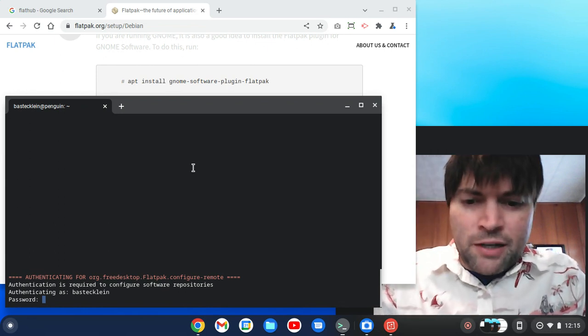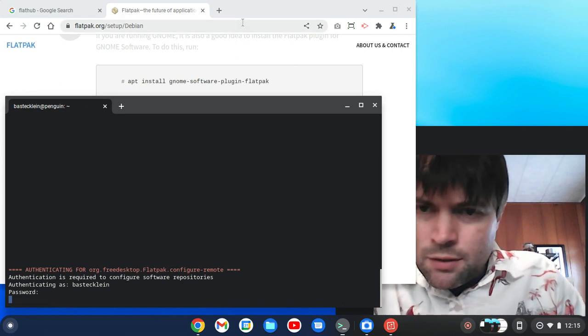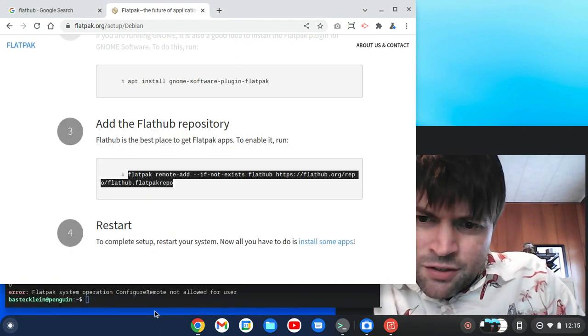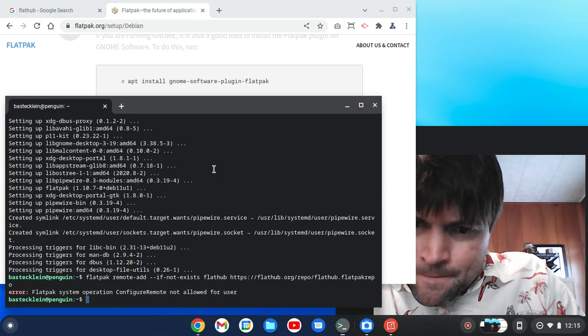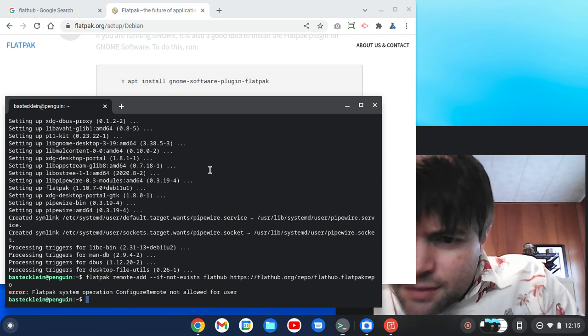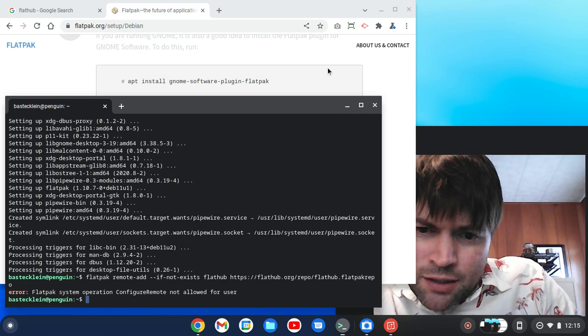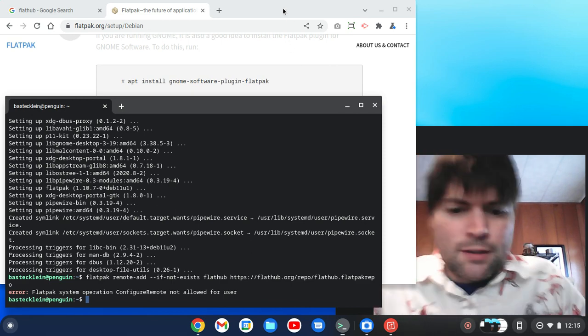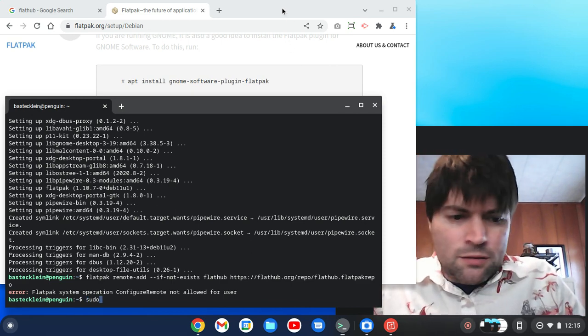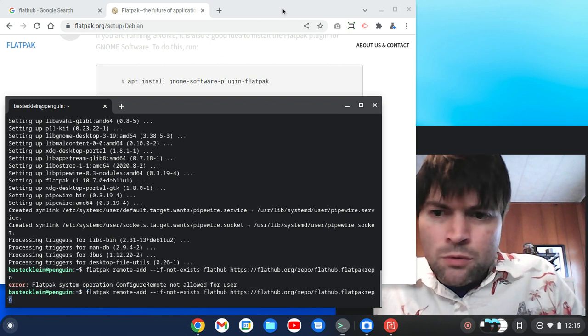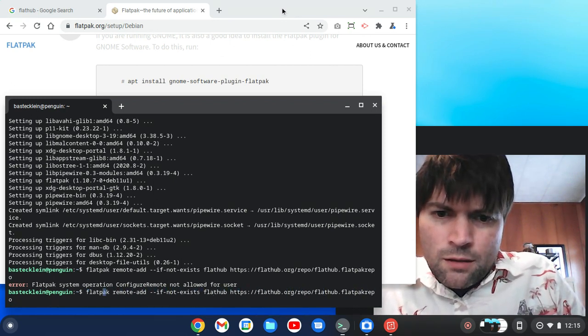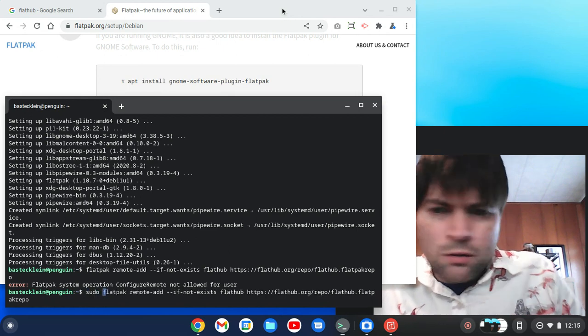Oh, I'll put in my password. Did I forget to say sudo first? Maybe I didn't need to. Let's see, error. Flatpak system operation not allowed for user. Okay. Let's see if I can do that with sudo. This might not work.